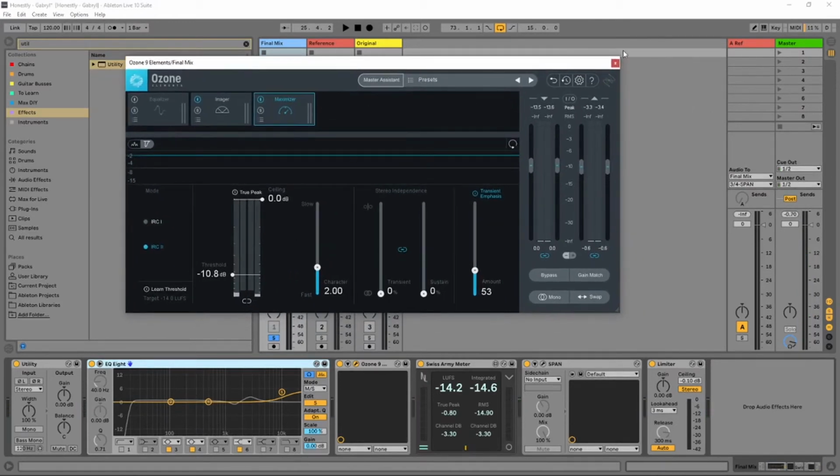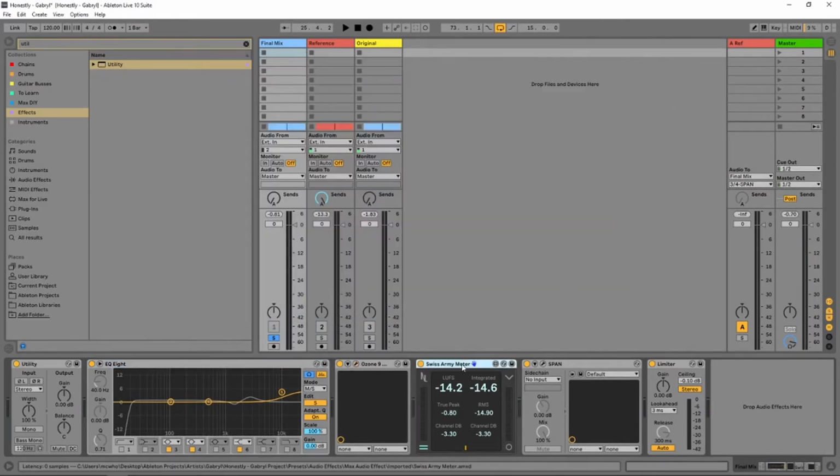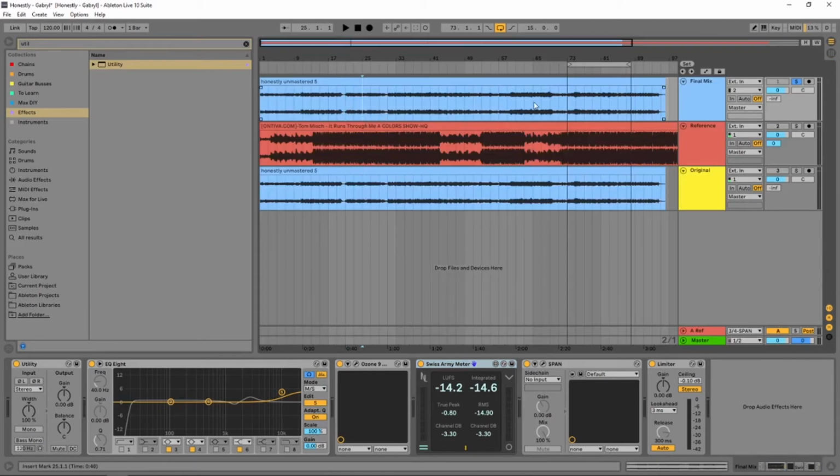Yeah, so that's what we've got in Ozone. I have this cool Max for Live plugin called Swiss Army Meter. It tells me everything I need to know about the metering. It's not super visual, which is kind of annoying, so I'm working on finding something a little more visual, but it at least tells me the LUFS, the integrated LUFS, the RMS and things like that, which is really all I need right now. Trying to keep it around -14 decibels LUFS. I'd say it varies between -12 and -16, which is where you want to have it.